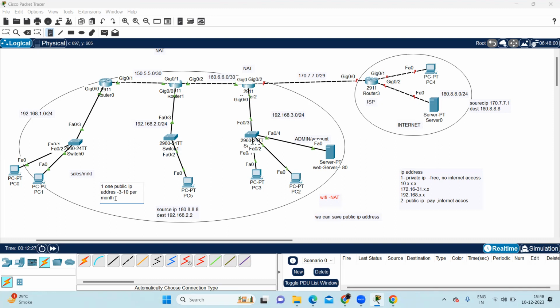Per month you have to pay something like $3 to $10, depending on the different countries and the ISP. So if there are 1,000 staff members in your company and you want to provide internet connectivity to all of them, you have to buy 1,000 public IPs. That will cost you something like $3,000 to $10,000 US dollars every month. See, just to provide internet connection to your staff members, you are unnecessarily paying a maximum of $10,000 every month.